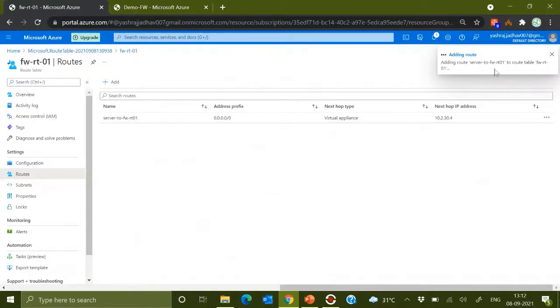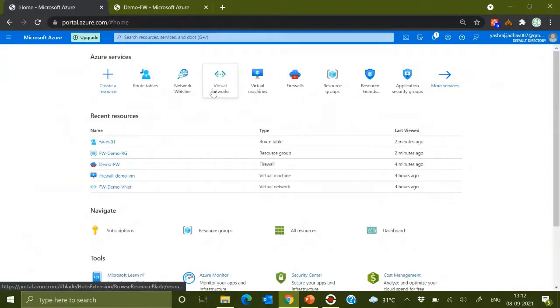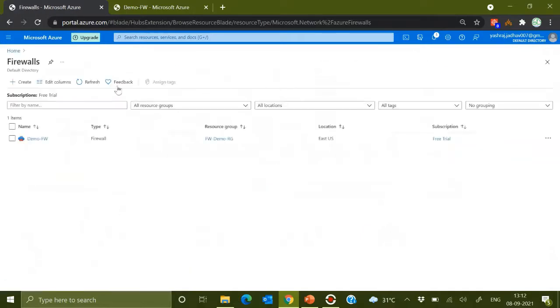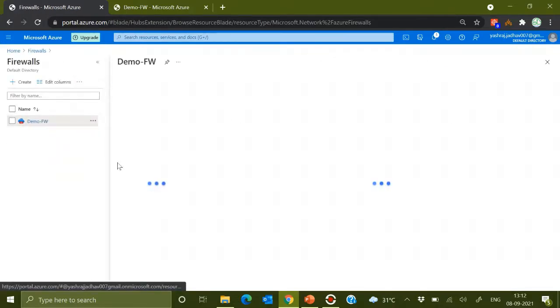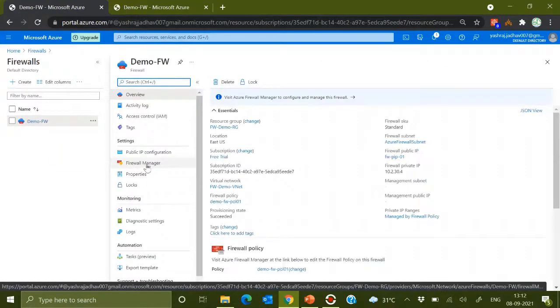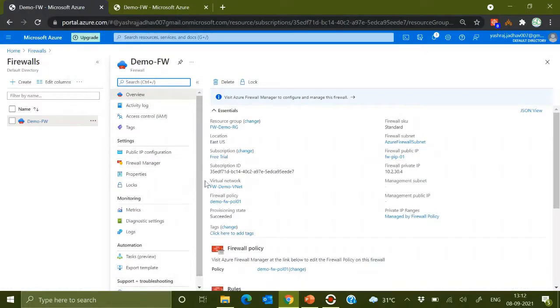Now this route is being added, but again by default your firewall will deny all the traffic. So we need to set up certain rules before we start testing the firewall configuration. So let's go back to the firewall, go to the demo firewall, and then click on your firewall policies.